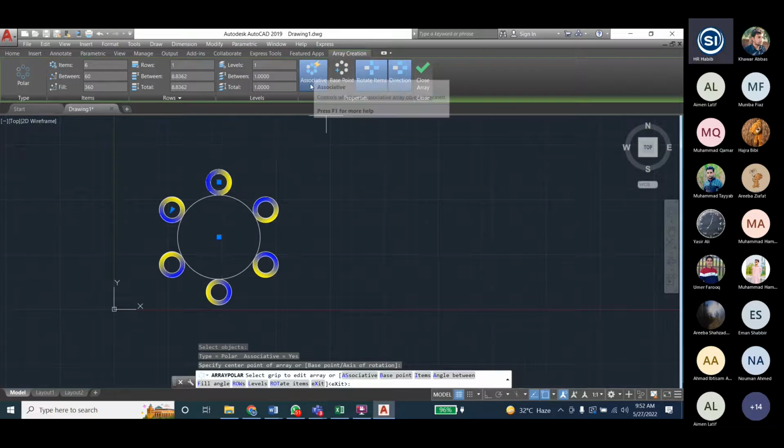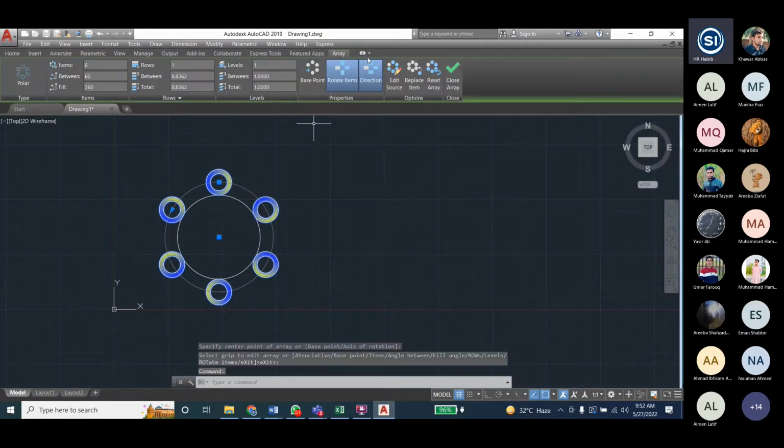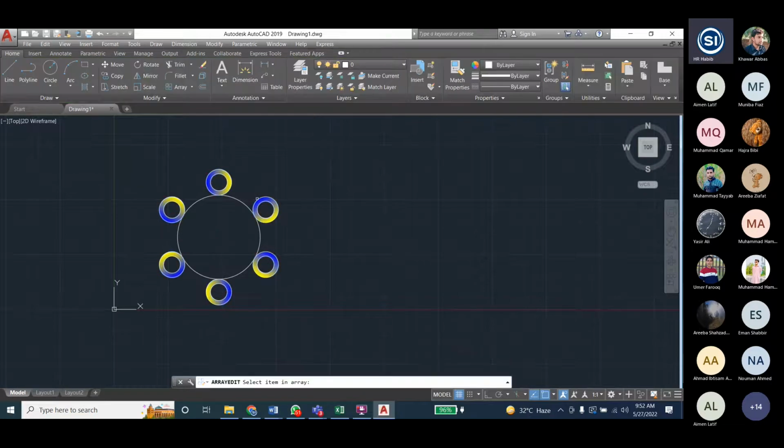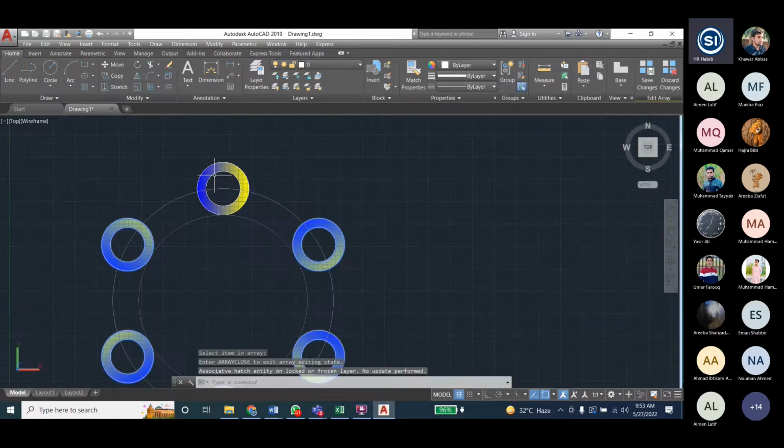Now associative, if you uncheck this associative, then you can edit one object. For example, with associative checked, close. You see, if you select it, all objects will be selected. So if no associative command is here, edit object. For example, in the edit object, you will edit this one and click OK. And you want to edit this object.